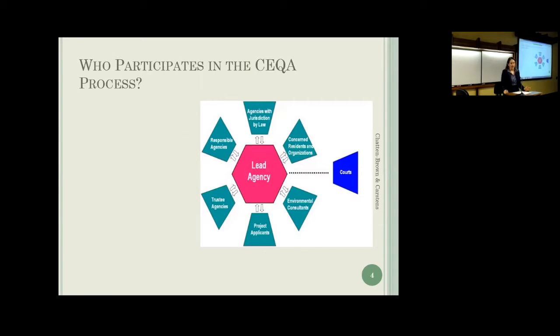The project applicant goes to the lead agency with their project, and the lead agency is the public agency that has the principal responsibility for approving the project and for conducting the environmental review for the project. It's usually pretty obvious, usually the city or county where the project is. Every once in a while, it gets a little hazy when a project straddles the line of two jurisdictions, and there can be a disagreement as to who should be the lead agency, but that doesn't happen very often. Then there are also the responsible agencies.